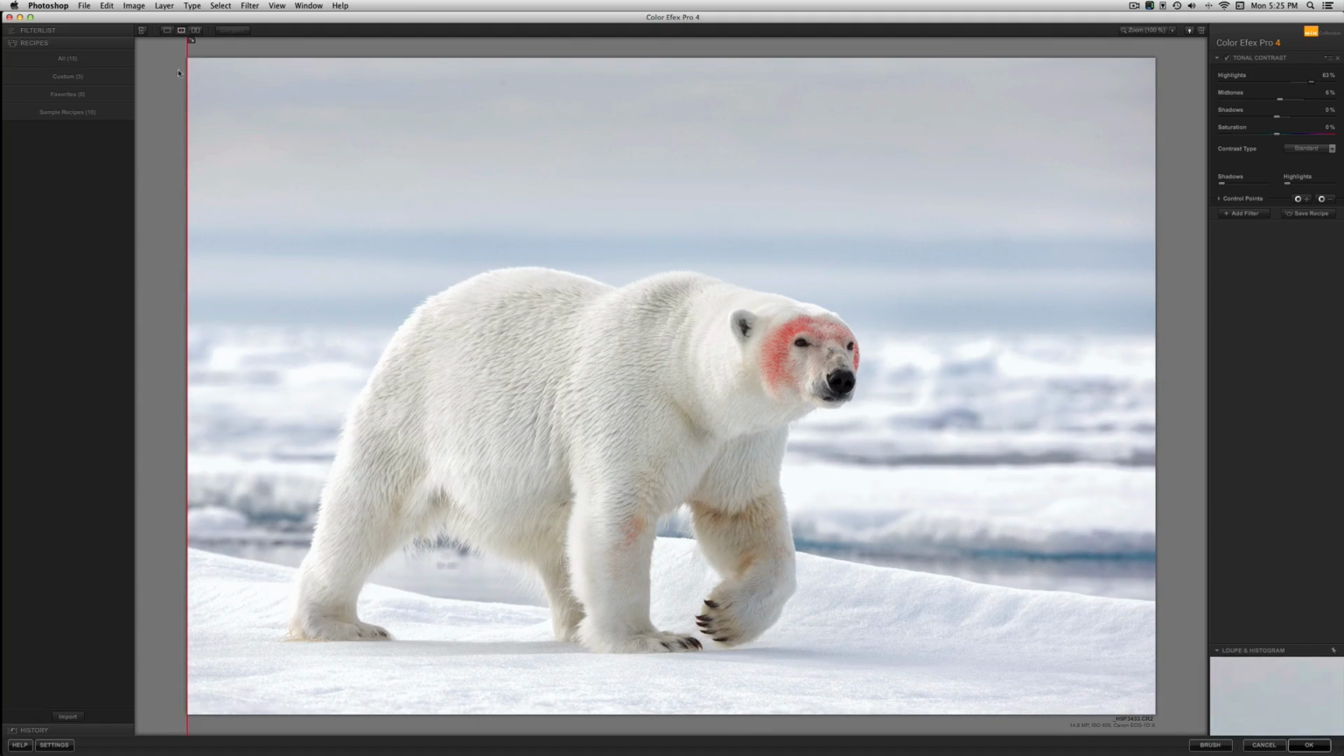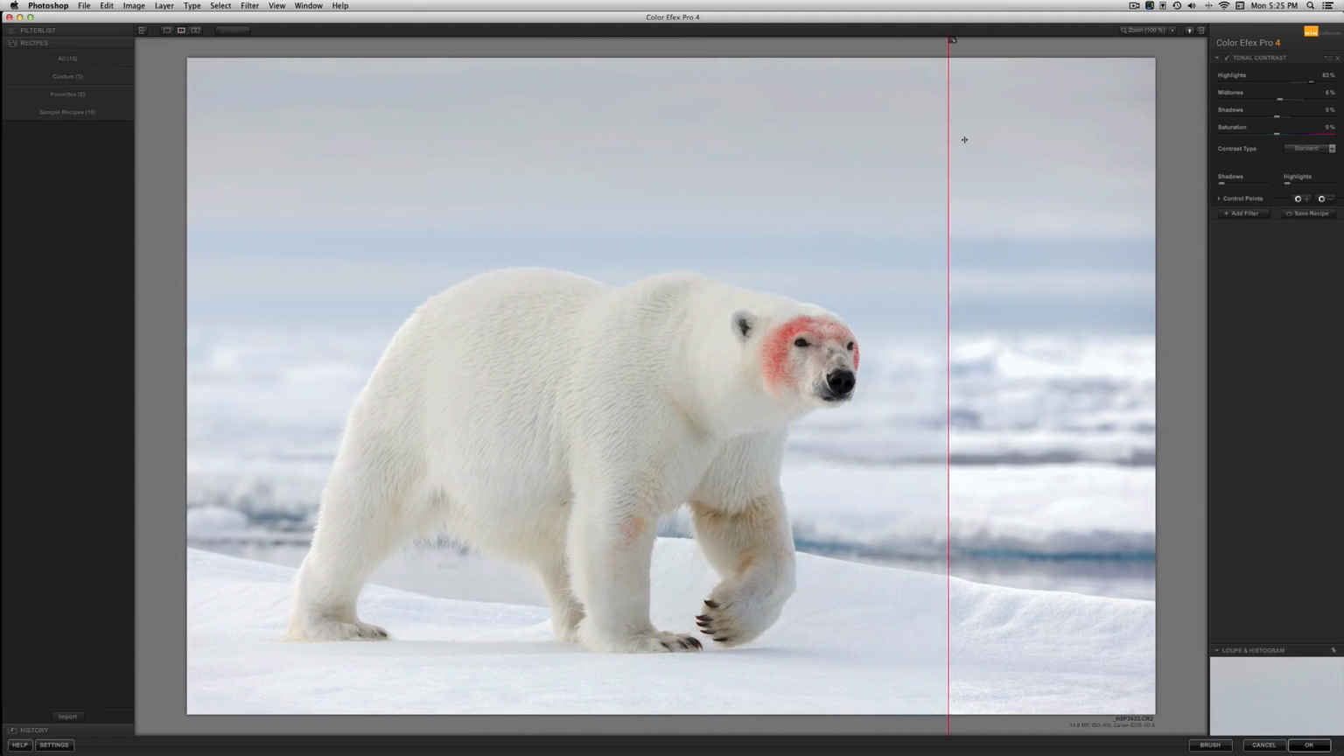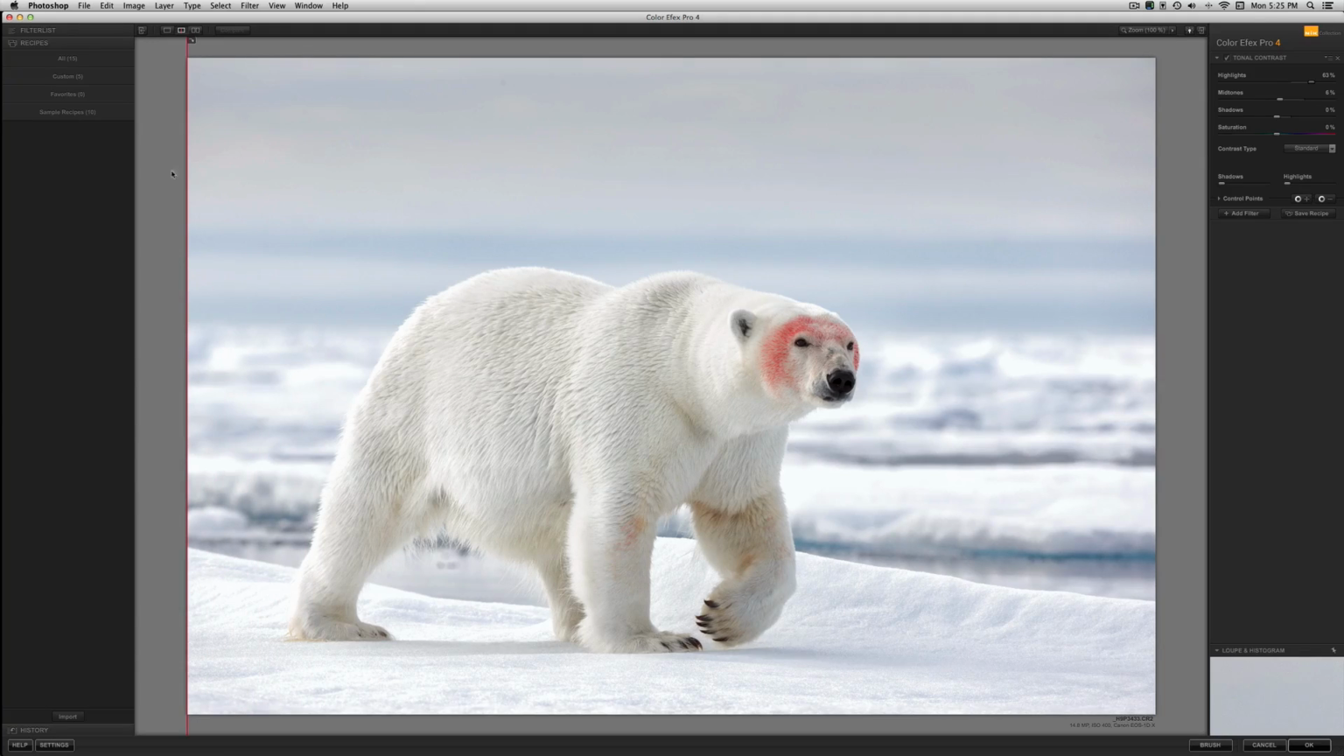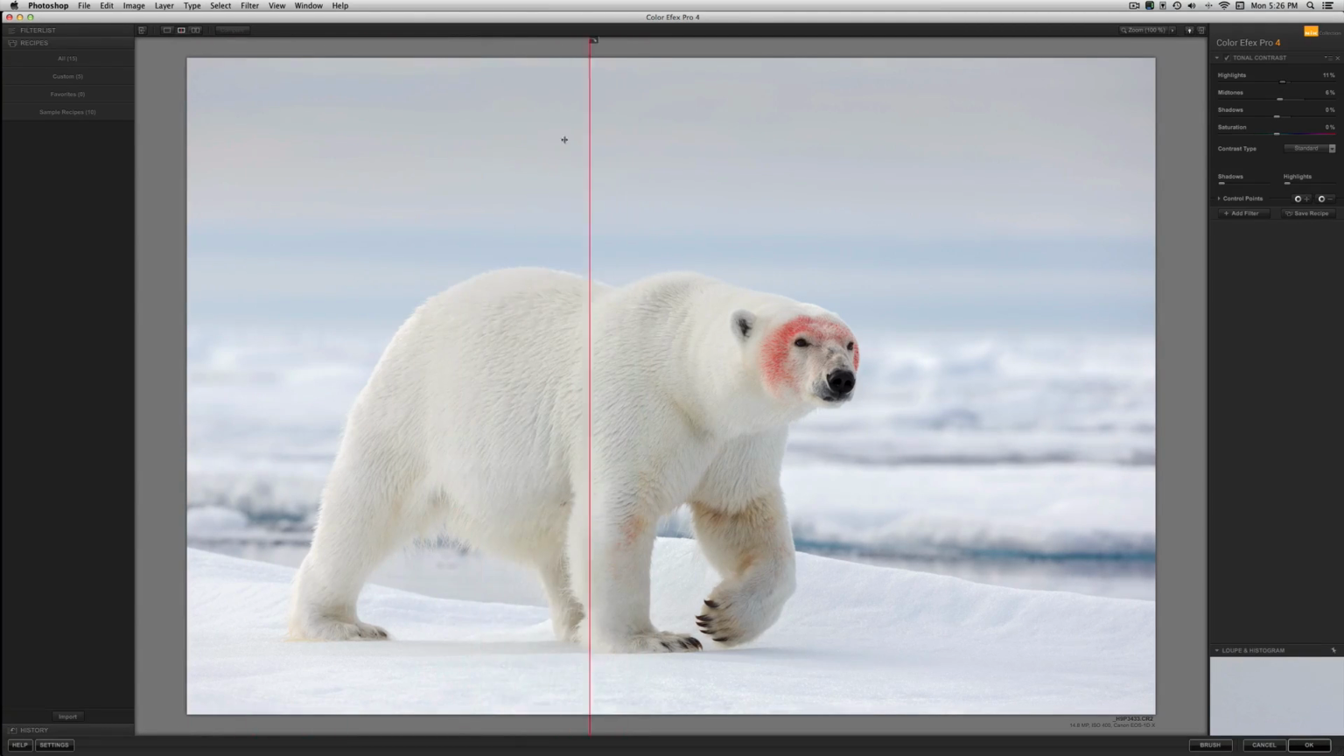Now, I've overdone the effect here just so that you can see as I do a wipe across with a before and an after. So that's obviously too much. I'm just going to bring this down because I really just want to bring out some detail in this foreground. Again, this is about being subtle. I don't want to overdo this effect.